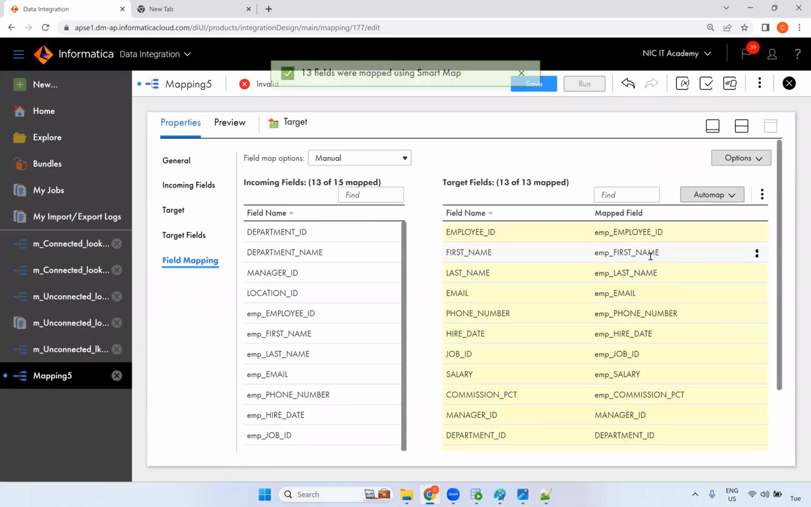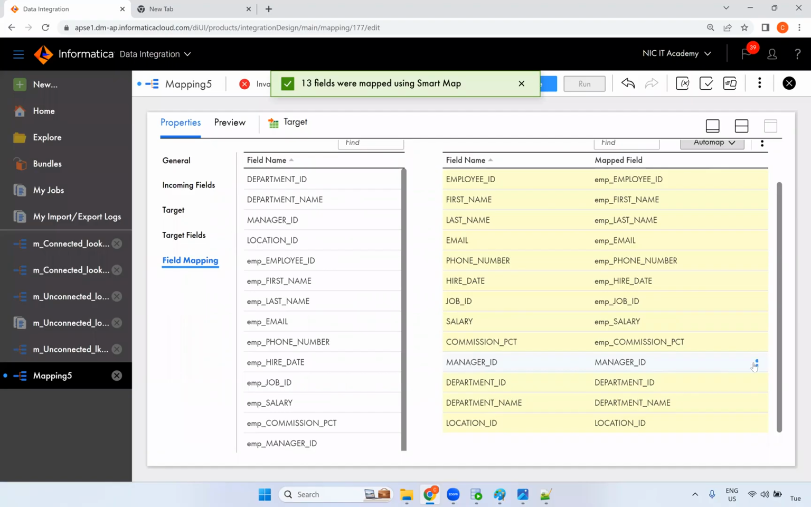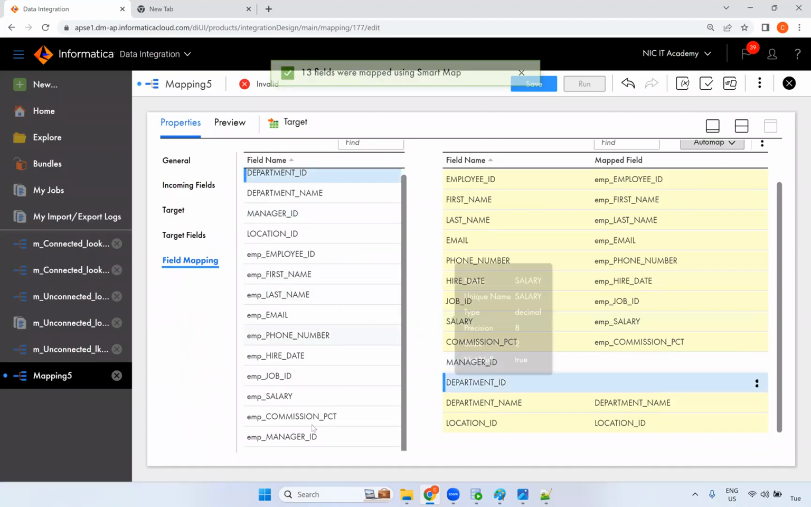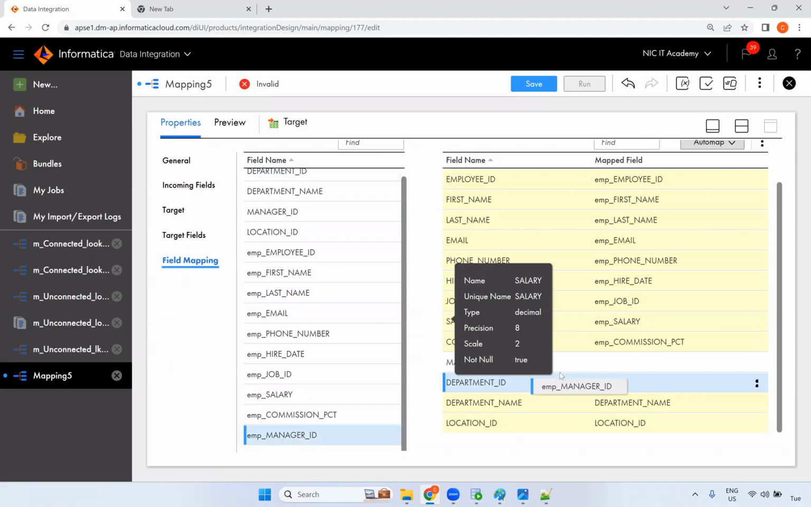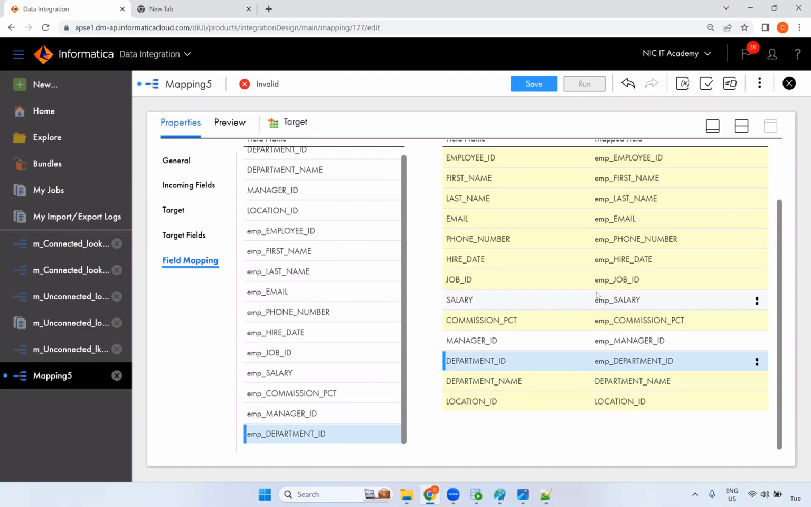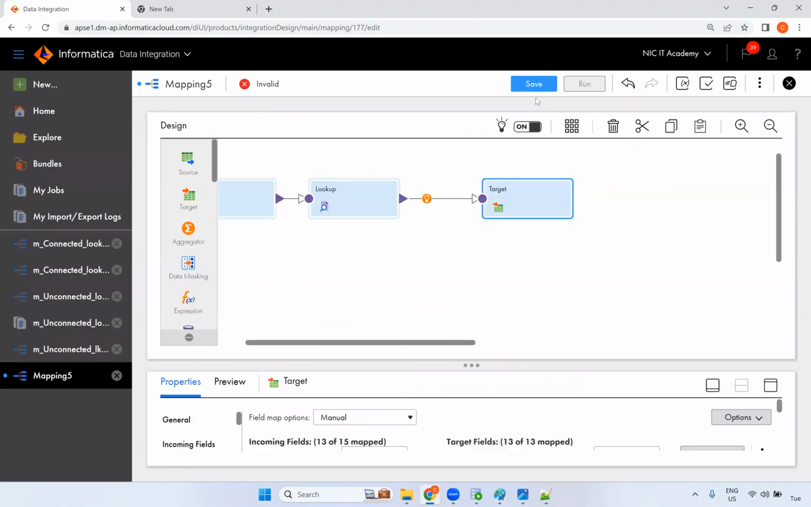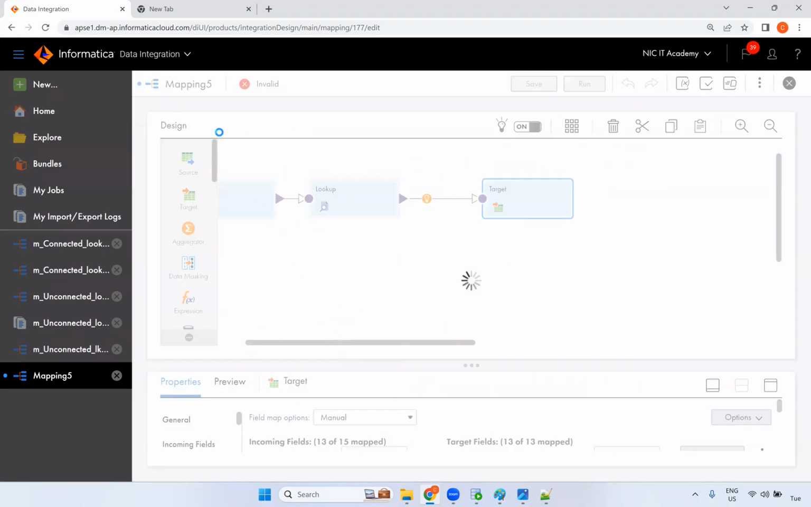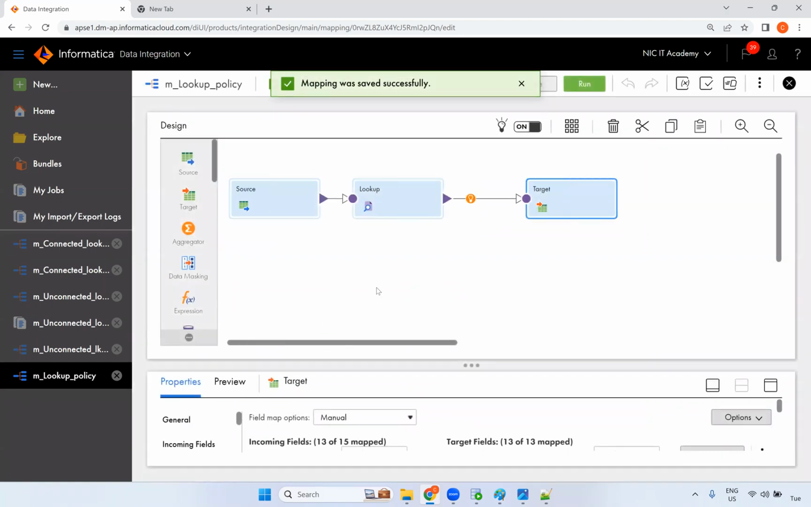I will click the smart map. You can see here all the fields. If you want, you can take these two columns from employees itself: EMP manager ID, EMP department ID. Okay. Lookup policy on multiple match: any values we have taken.